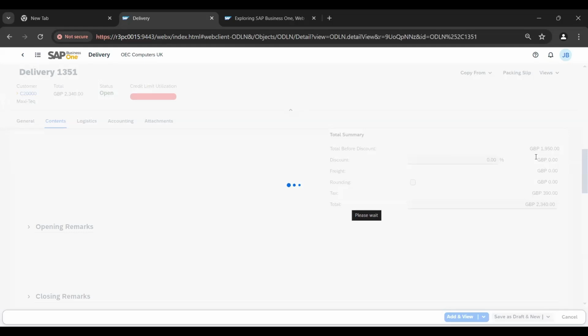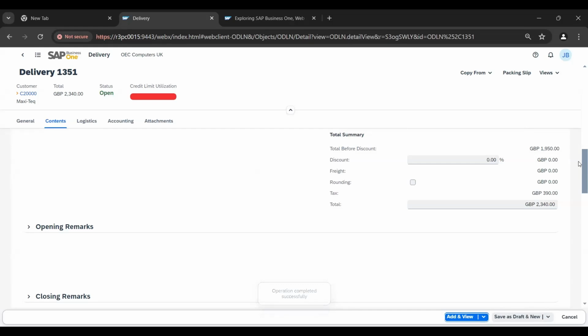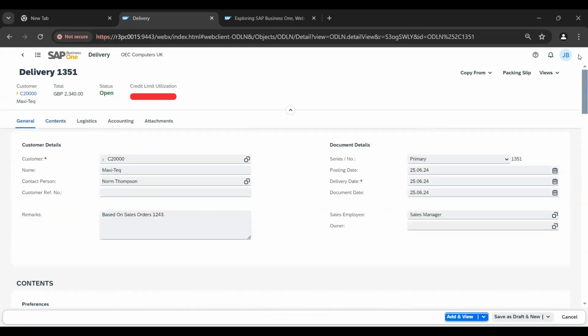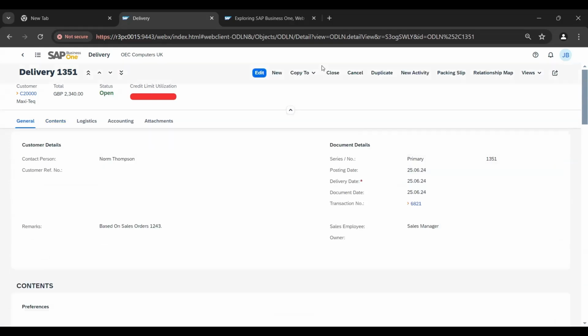Okay, so this document was successfully added. So from the delivery document, you can also copy to other subsequent documents like the AR invoice. So let's say I want to copy this delivery to my AR invoice. So I can copy to my AR invoice.